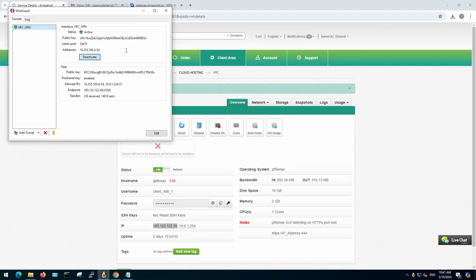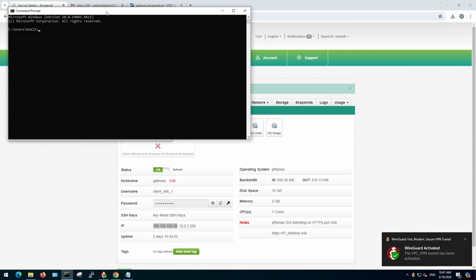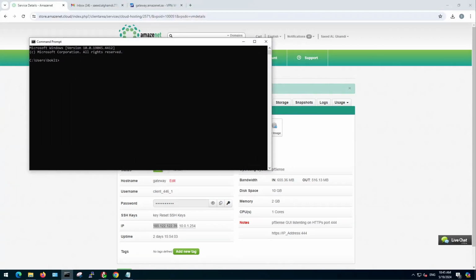Click on the Activate button to confirm that your VPN tunnel is working fine. Open CMD, and then ping the private IP of your pfSense server. If you get a reply, then everything is working fine.